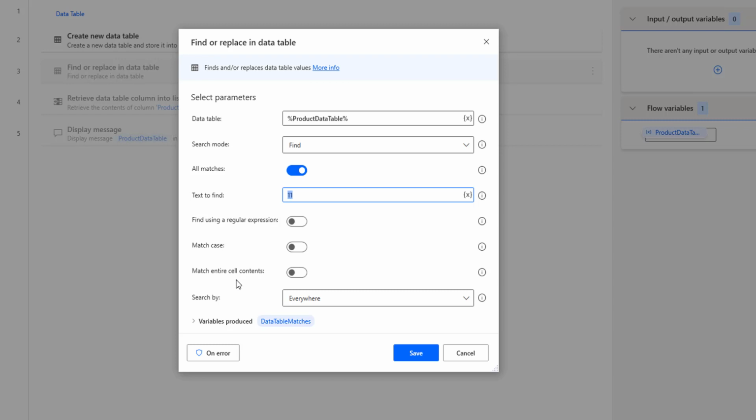Now the product code, I have given it as for the refrigerator, that is 119. That is the entire cell content, right? But right now, I'm not going to find the entire content. I'm just going to search for some portion of the content. In that case, I'm going to disable this one. But if you want to search for the entire content on the particular cell, then you're going to enable this match entire cell content.